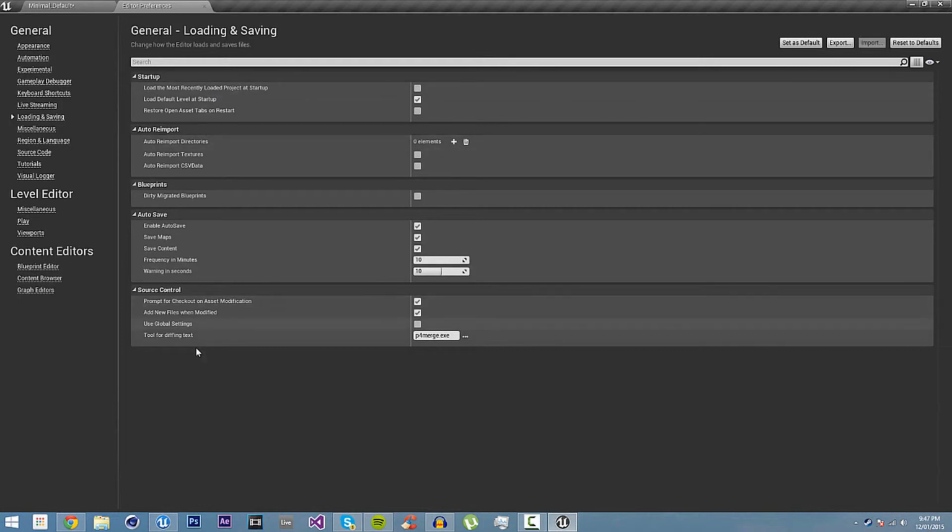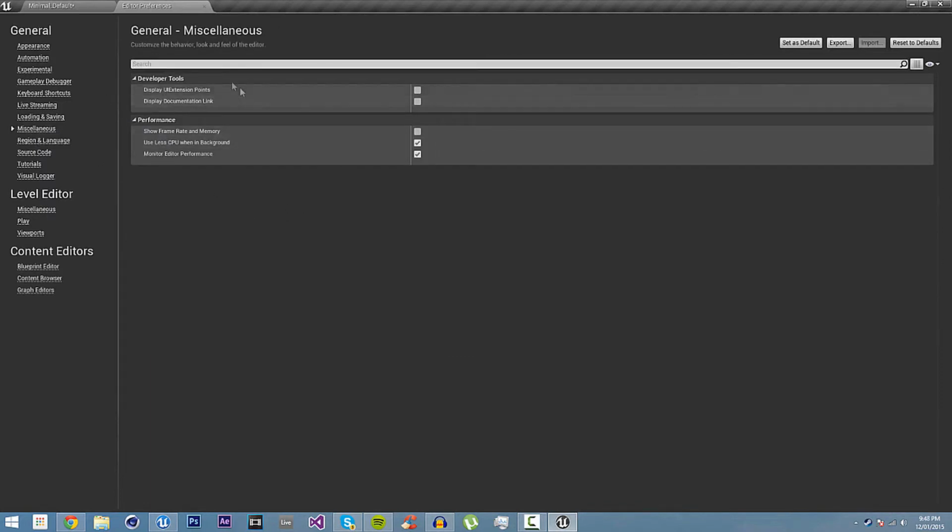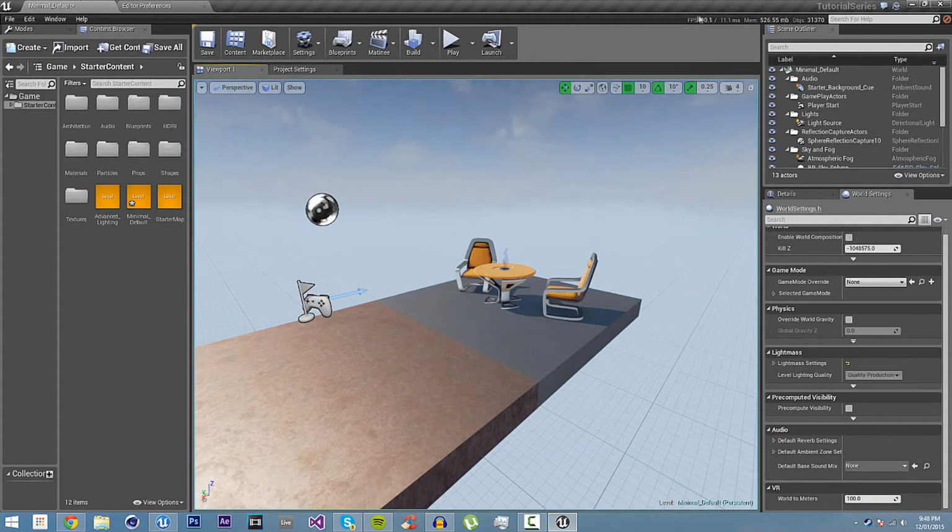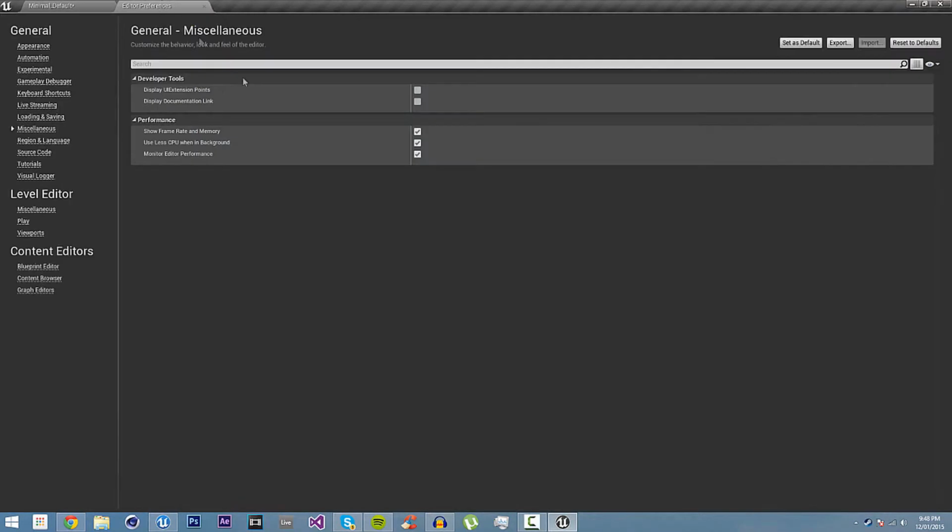It allows you to change all the settings for auto saving and what saves and how it saves and what opens and everything. Miscellaneous, just little things. Show frame rate and memory. I like that. It means that it shows you the frame rate you've got up here. It's very good. I like it. Use less CPU in the background.